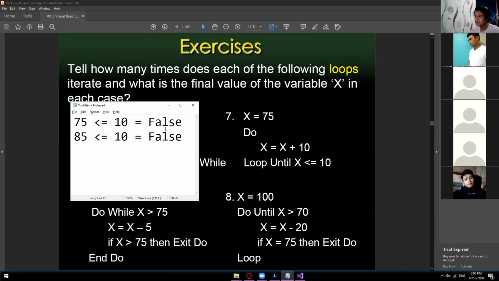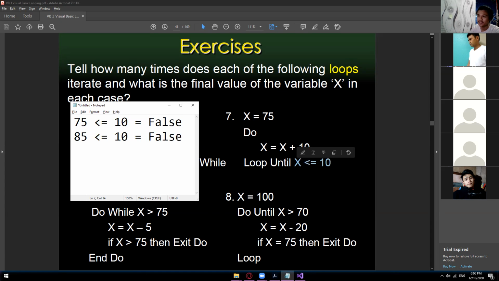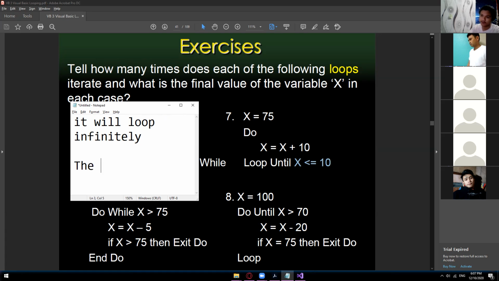Kung papansinin nyo, saka lang siya titigil kapag naging true yung statement natin, wherein never mangyayari yon kasi pataas tayo, dapat pababa. So, yung sagot sa number 7 is it will loop infinitely. And then, the final value is unknown. Hindi natin alam kung kailan siya titigil. So, pwedeng never or pwedeng infinite.